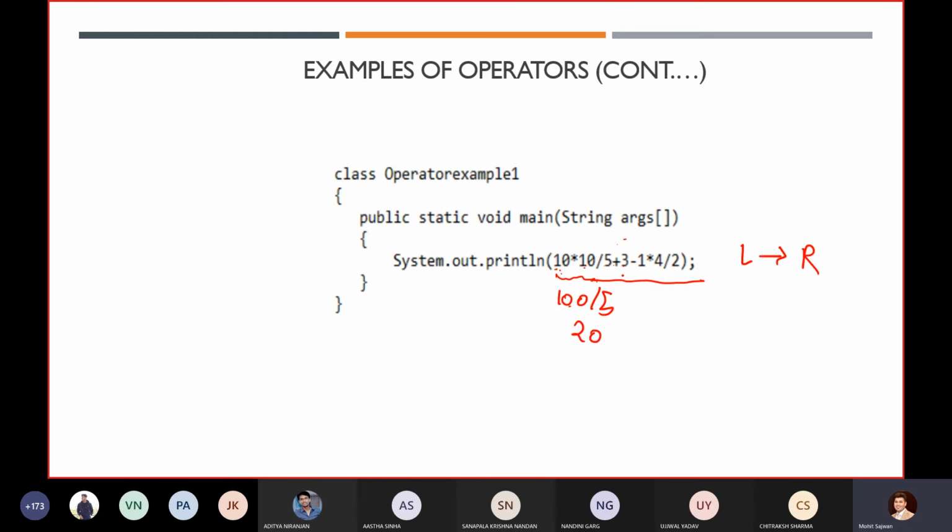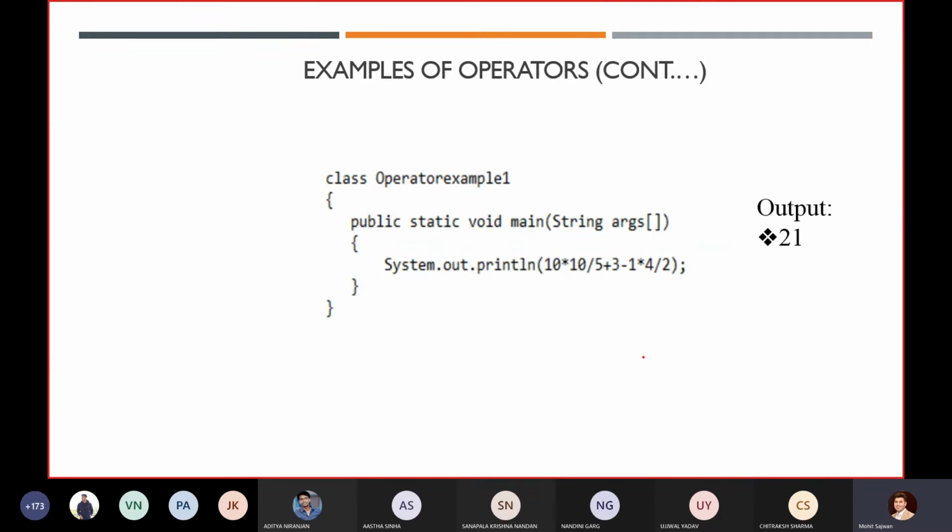Then it will add. No, sorry. Then it will perform this multiplication operation over there, 4. And then it will divide the value with 2 like this. Then after that it will perform your operations. Like this, you will get the value 21 as the output of this particular problem.